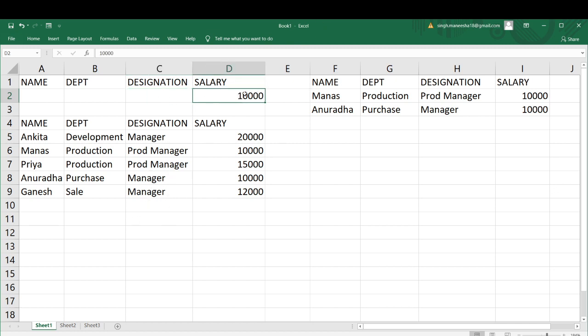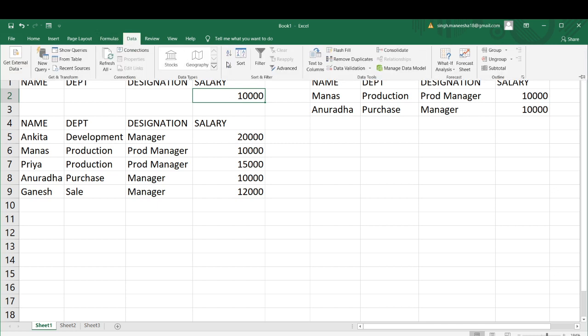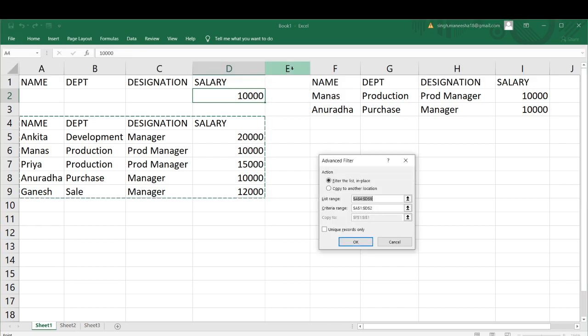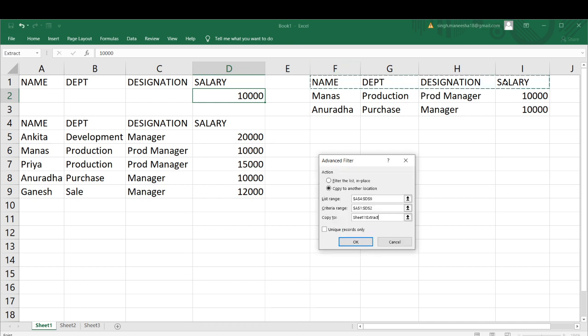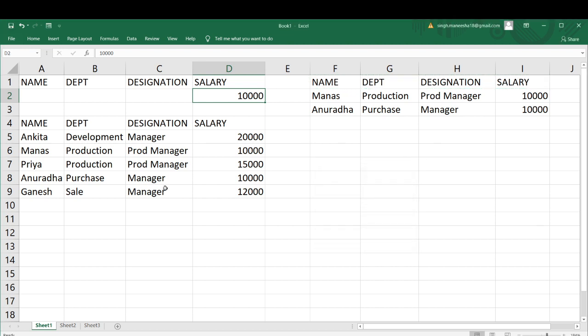Now after copying, go to the data tab, choose advanced filter. In the data tab you will have this advanced filter. Now see list range. This is the list range. So select it, copy to another location. Criteria range. What is criteria range? This one is the criteria range, children. And copy to. Where you wanted to copy? Copy it somewhere else. I wanted to copy here. So in this way you can filter the data. The advanced filter is over, children.